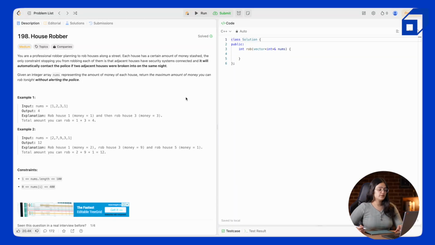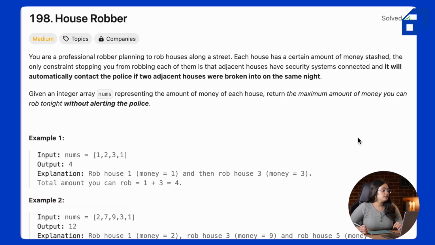So this is a problem on LeetCode as well. It's a medium level problem. So let's say you're a professional robber planning to rob houses along a street. Each house has a certain amount of money stashed, and the only constraint stopping you from robbing each of them is that the adjacent houses have security systems connected, and it will automatically contact the police if 2 adjacent houses were broken into on the same night. So the constraint you have is that you cannot rob 2 adjacent houses, because it will alert the security system. So in this question, you have to make sure that no 2 adjacent houses are robbed together.